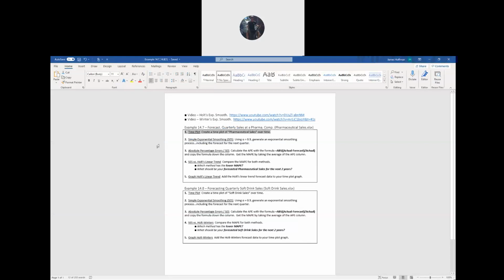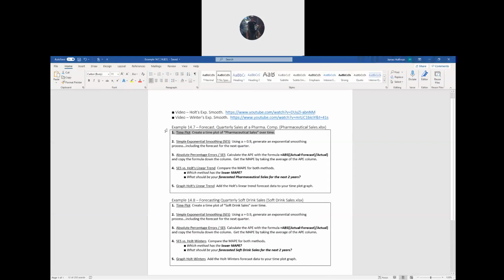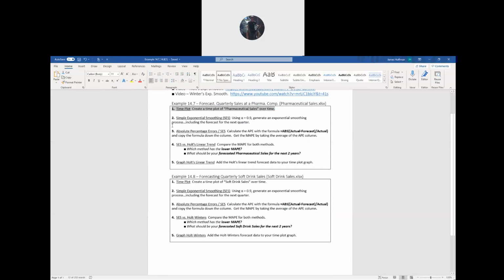Step 2. Let's do our simple exponential smoothing with an alpha equals 0.9, similar to what we did on Wednesday.